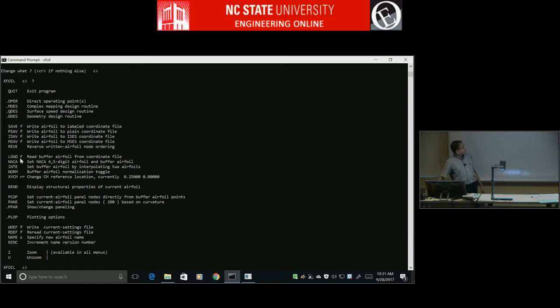And then load is something we'll use a lot, NACA. There are other options which may be useful in the future in some other circumstance. PPAR is what we did just now to change paneling. And PLOP is plotting options. That might turn out to be useful at some point. And you can specify an airfoil name if you want. You can create a version number and do all those kinds of things.